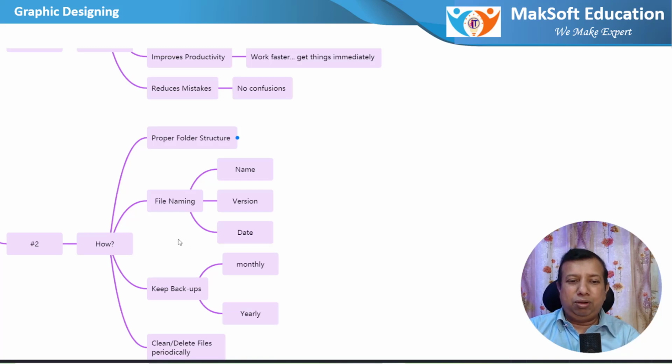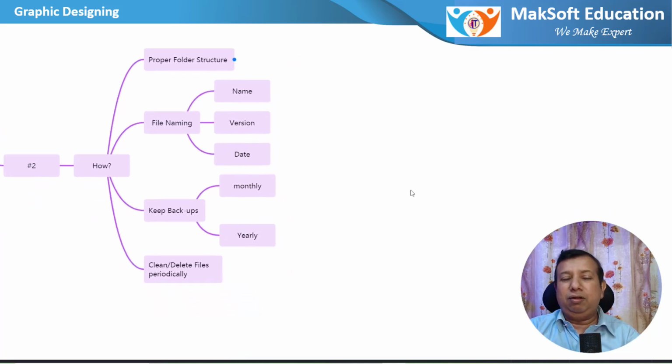And a very important thing, after taking a backup, after seeing all your files, you need to clean and delete unwanted files from your workstation. Some files are duplicates, sometimes we create temporary files. All these unwanted files we need to delete from the workstation on a monthly basis, so that you can keep your workstation clean and stay organized. So these two things, why to stay organized and how to stay organized, you need to follow.